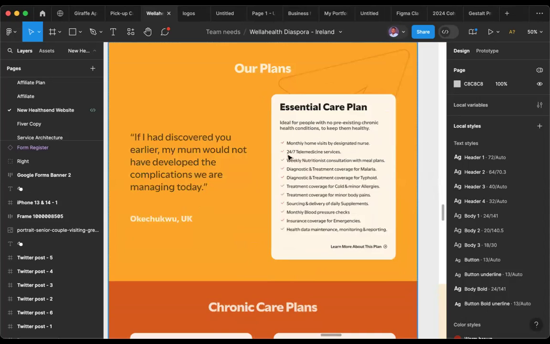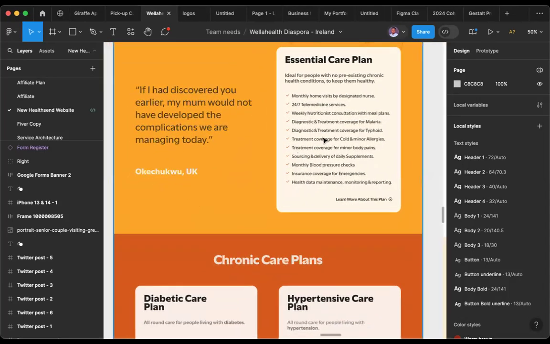So monthly home visits by nurses, 24/7 telemedicine services, so they can pick up the phone at any time and call a doctor, and then weekly nutritionist consults. So every week, a nutritionist will call them and check up on what they ate last week, and then give them a plan for what they are going to eat this week. Diagnostic treatment coverage for basic illnesses like malaria, typhoid, allergies, and body pains, and then sourcing and delivery of daily supplements they're supposed to be taking, and routine blood pressure monitoring, and insurance coverage for emergencies. So if, for instance, they get into accidents or whatever, they are covered for that.